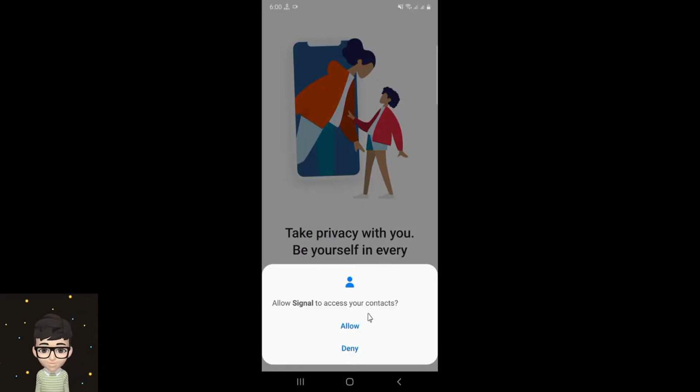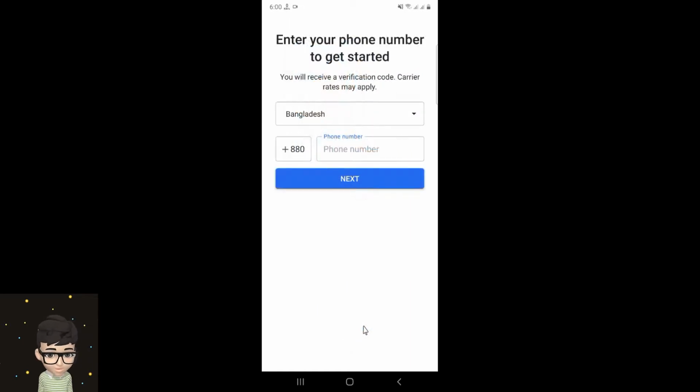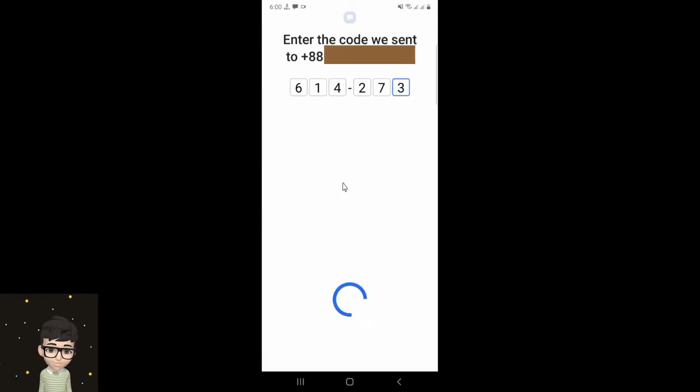Click on Allow. It will ask for your mobile number to create an account. Type your phone number. You will get a verification code on your SMS. Now you will need this to verify your account.